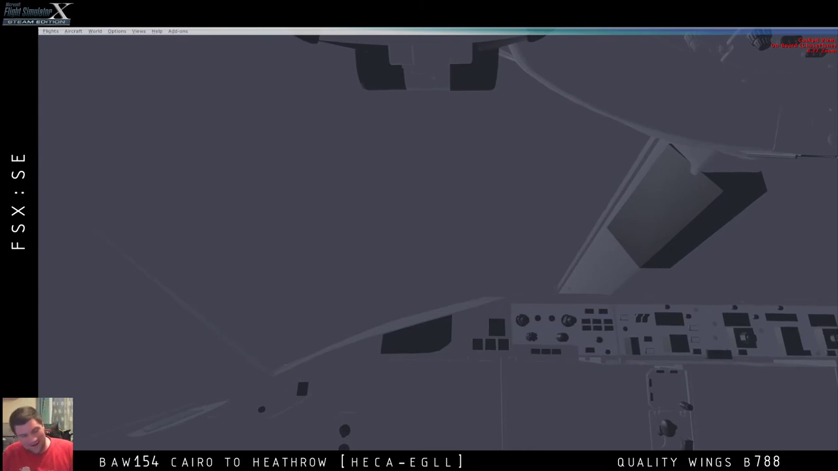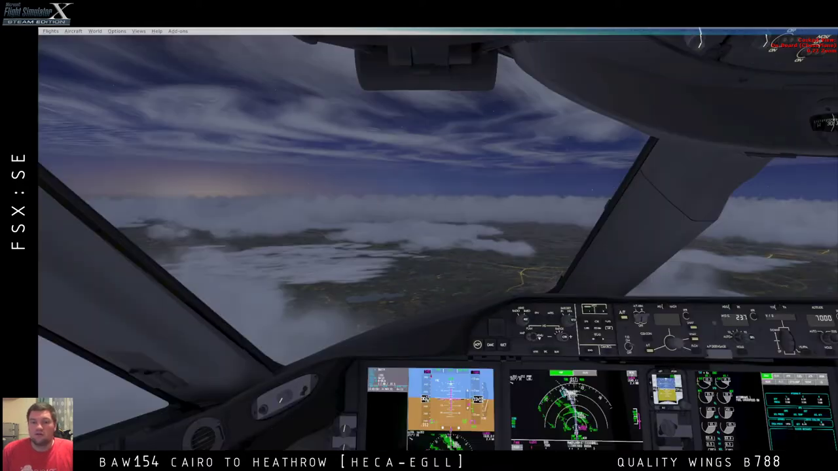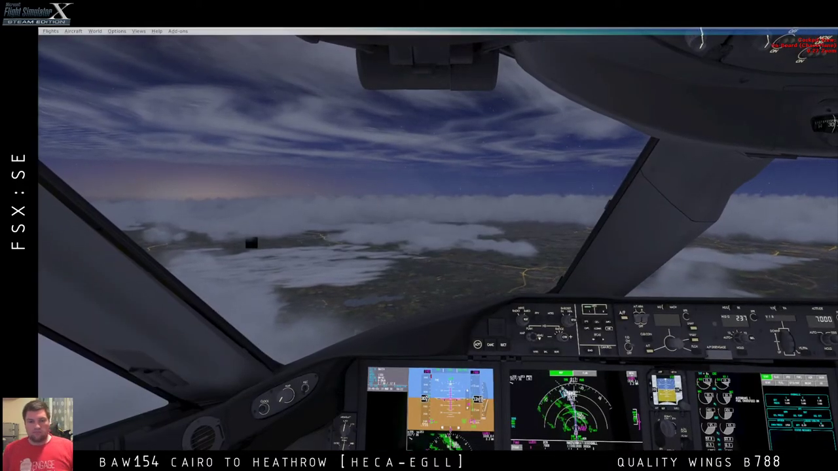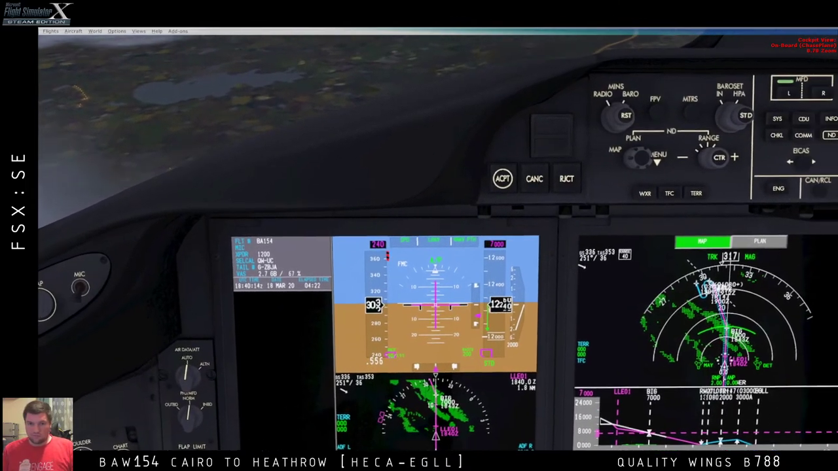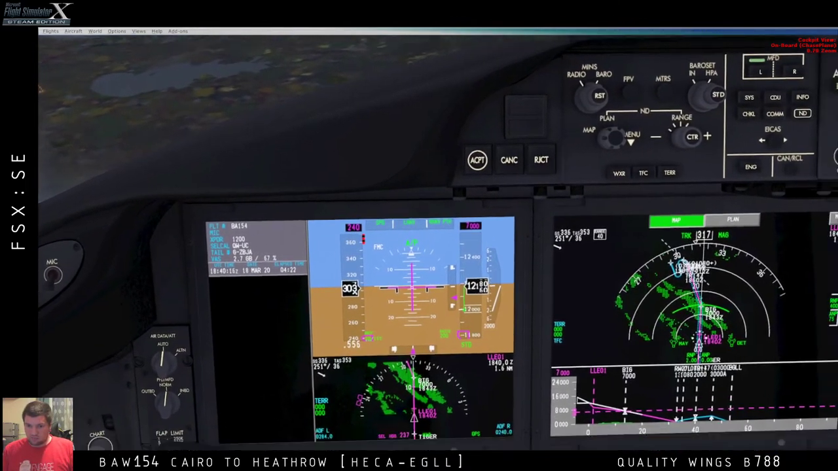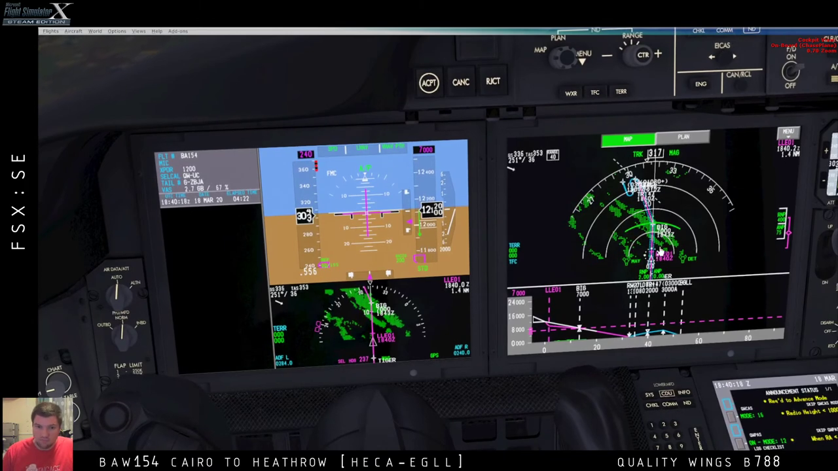I knew that was going to happen. Chug, chug, chug. Come on, you can do it. You can do it, computer. There we are. Lovely. So, flight level 120. Getting quite close to Biggin.